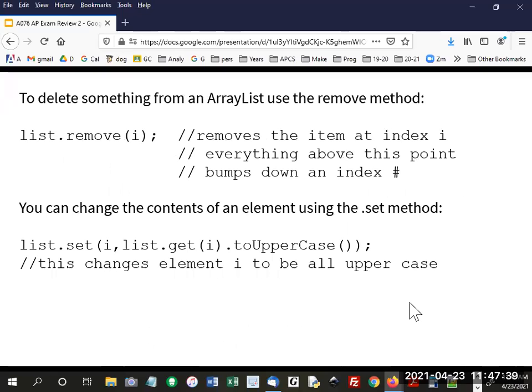To delete something from an array list, you use the dot remove command, and you do it by index value. It bumps everything above that down a number. Lastly, you can change the contents of a spot using the set command. It's kind of a long command, but I said, on my list, set element i to list.get(i).toUpperCase(). So this changes that one element i to be all uppercase.